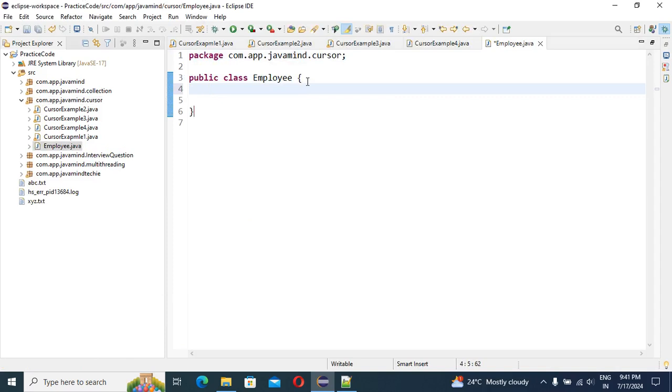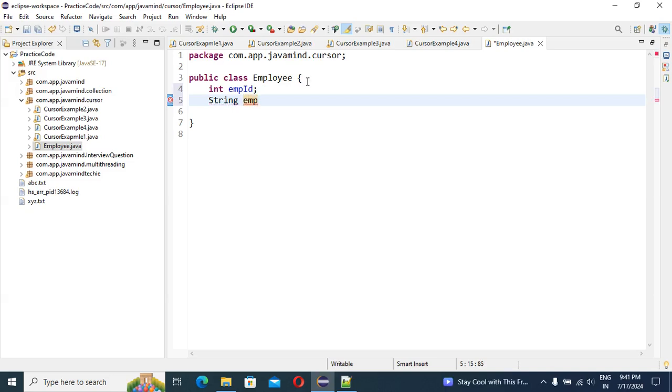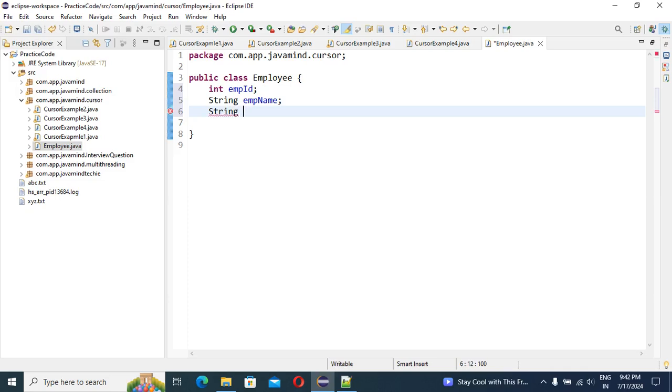So guys, in this we have, suppose, int empId, right? And a String empName, okay, and guys, a String empAddress, right? So guys, all the fields we have in the employee class, right? So with these fields we are going to remove some data, right guys?